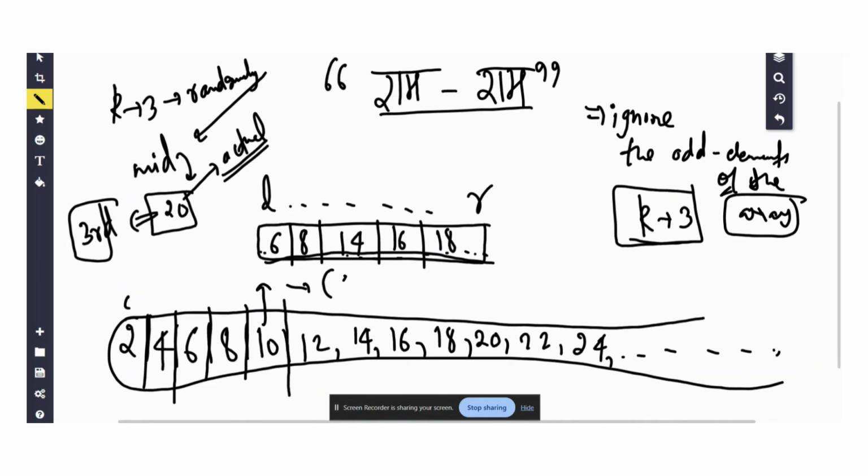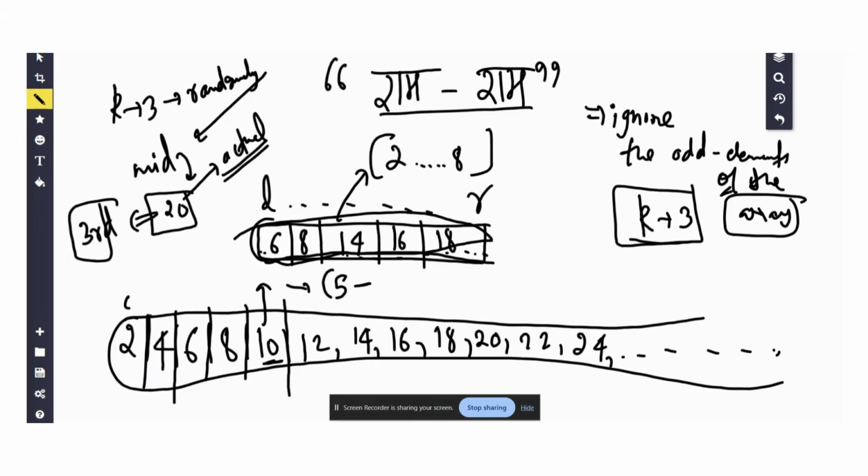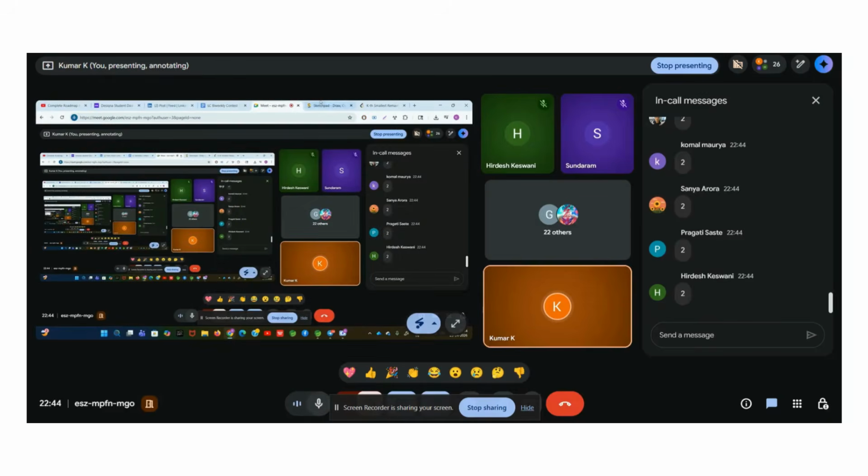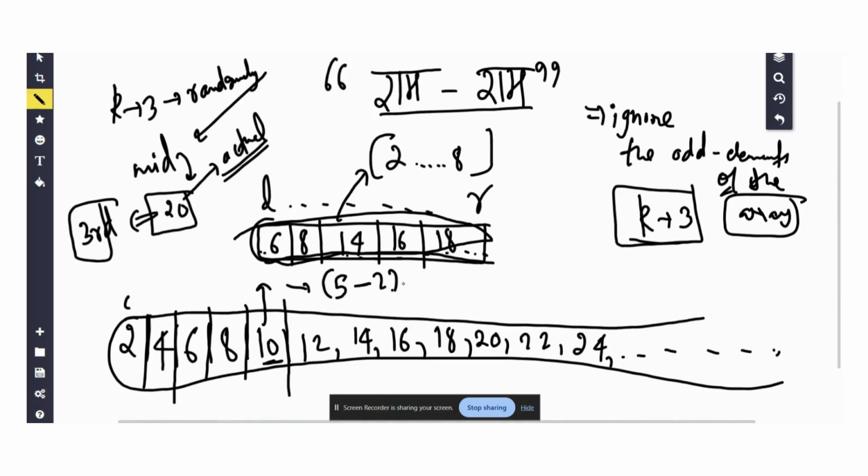Guys, can anyone tell me, if you try at 10, what is the actual place? How many numbers are less than 10 in this range? Can you tell me, from L to R doing binary search, how many numbers are in the range 2 to 8? 2 numbers are in 2 to 8. So 5 minus 2. Arey, for 10 the answer came as 3.